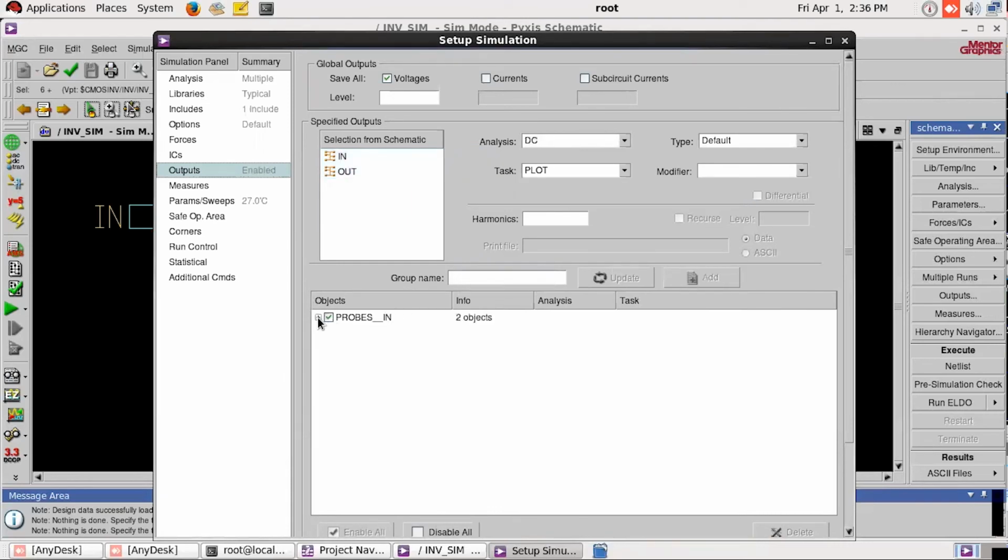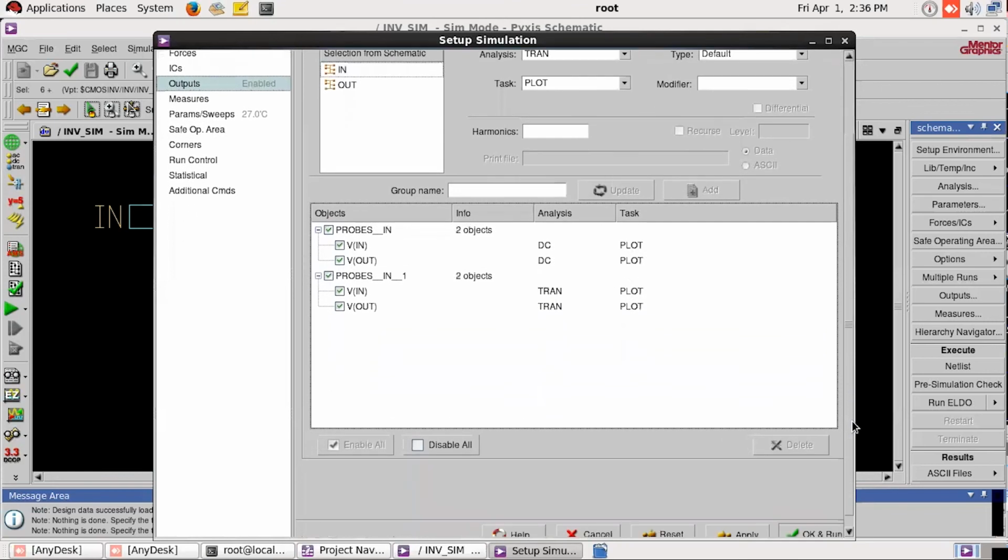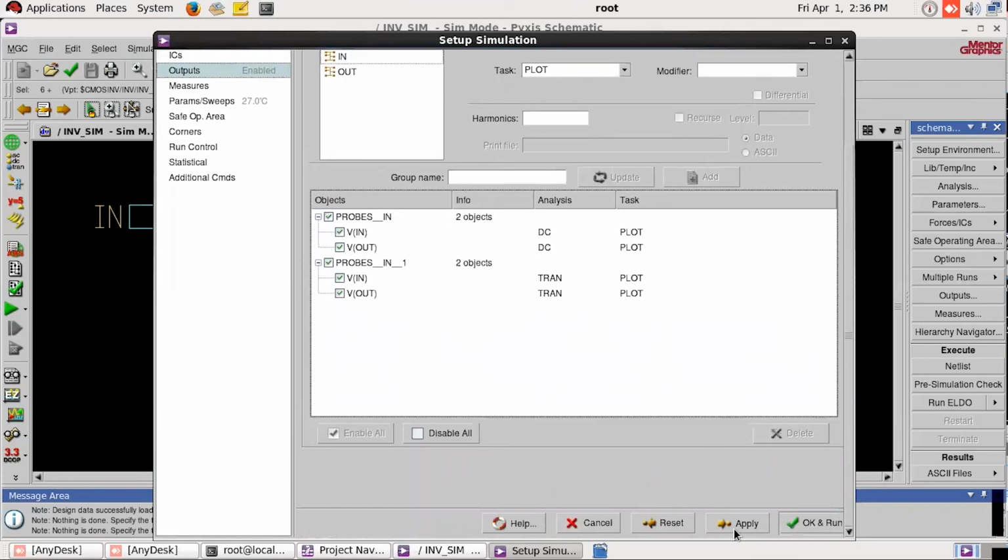Right. So see here, some of the objects are added. First probe sin is there. In this, I am doing DC analysis. The DC analysis I am doing for the input and output terminals of the inverter. Again, you have to select in, and again, select out. This time, the analysis we are taking is the transient analysis. So select the analysis of transient and click on add. Now the input and output terminals are added here with the transient analysis. These two things we have to make here, and click on apply.